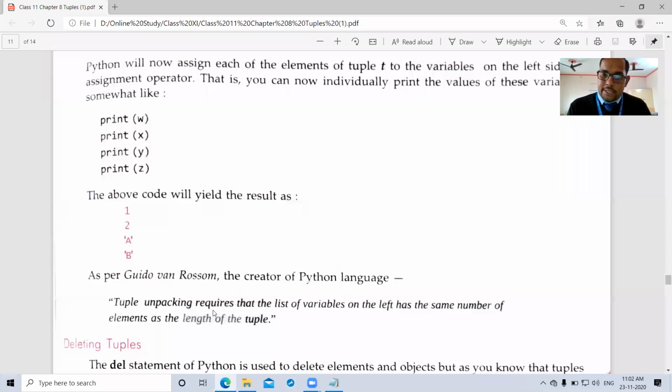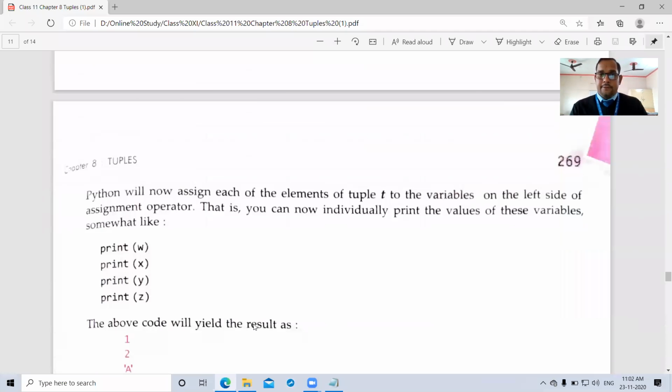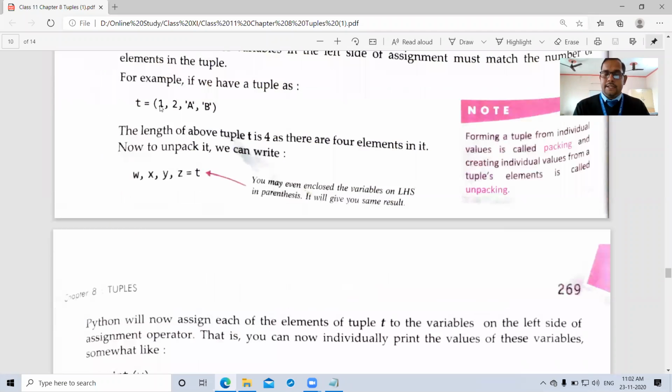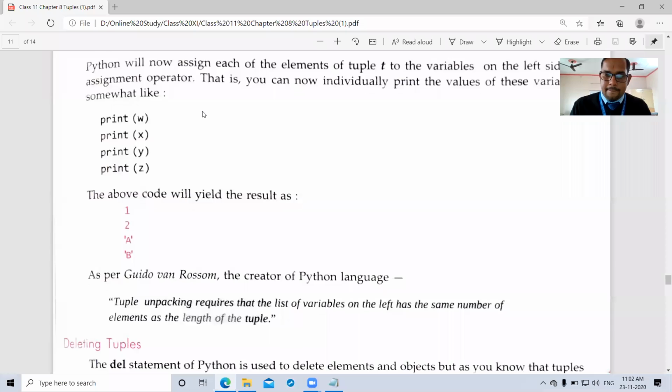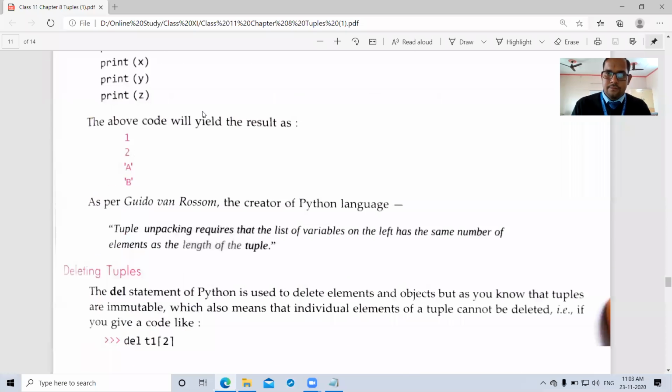Now, see this quoted line. Tuple unpacking requires that the list of variables on the left has the same number of elements as the length of the tuple. If we have 4 elements in the tuple, we require 4 variables on the left hand side. It means the number of values equals the number of variables for unpacking. If you provide 3 variables and you have 4 values, it will generate an error. Is this concept clear?